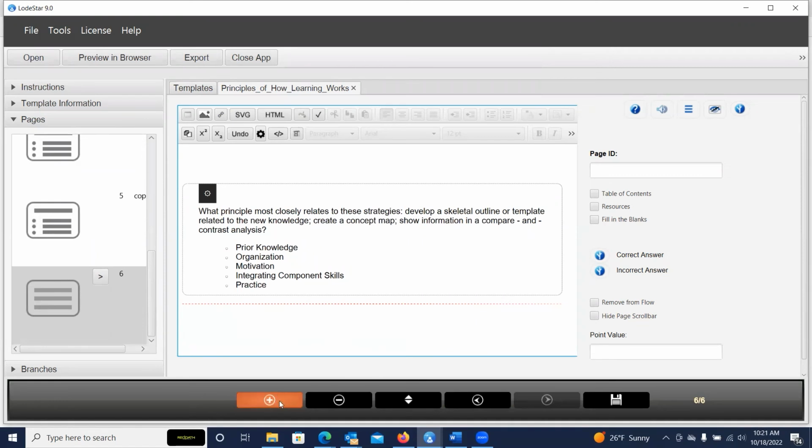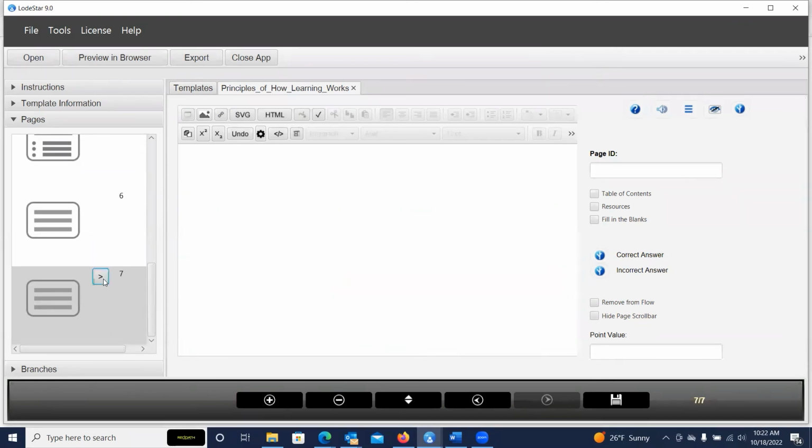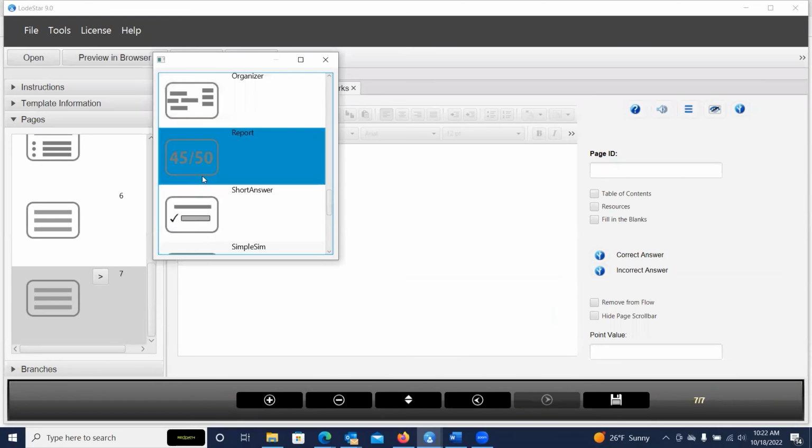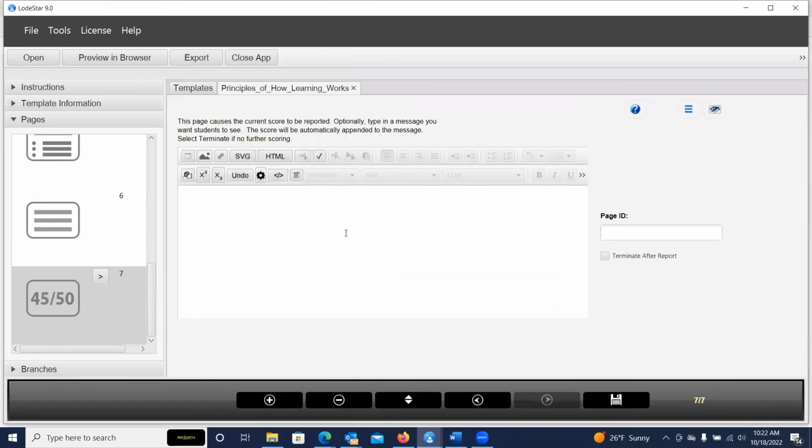Before I preview, I'm going to add a page, and I'll change the page type to a report, because we want this whole thing to be able to report to a learning management system. And before we export, let's just go ahead and preview our work.